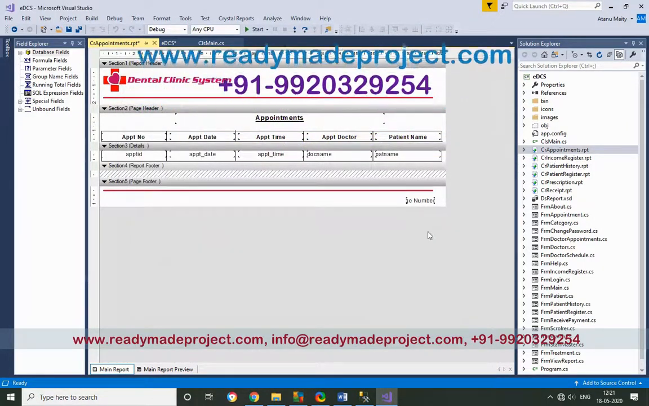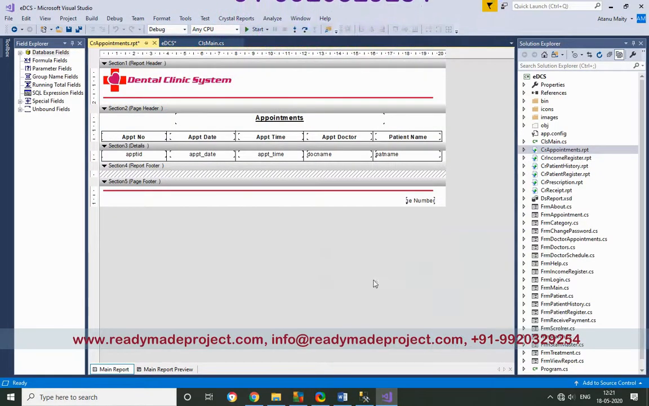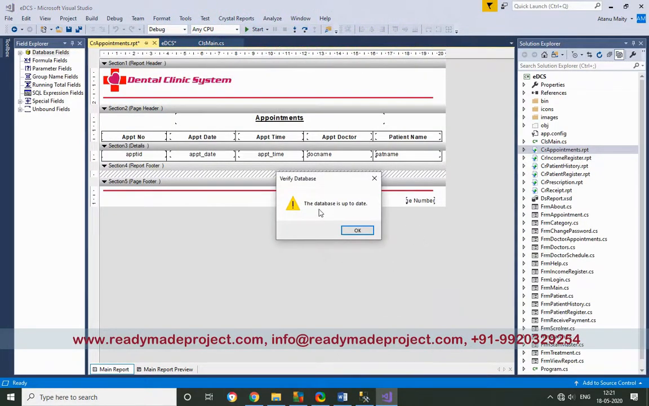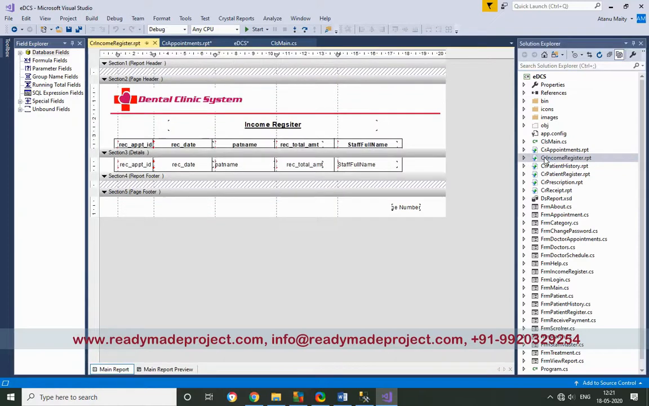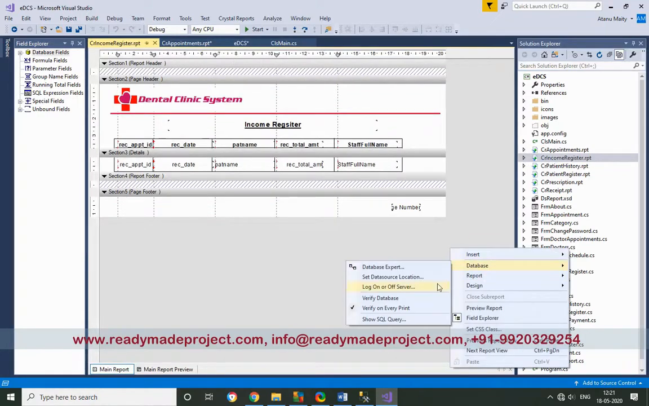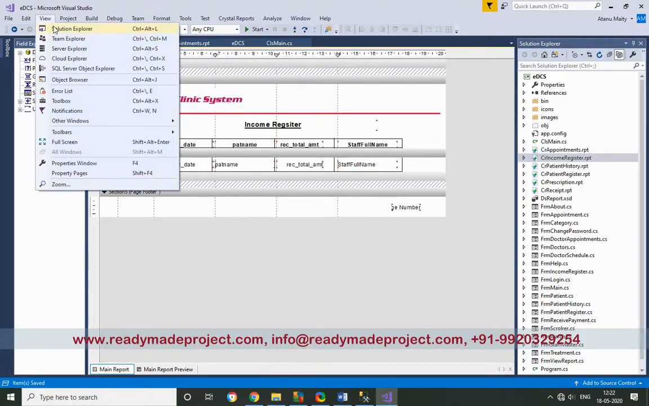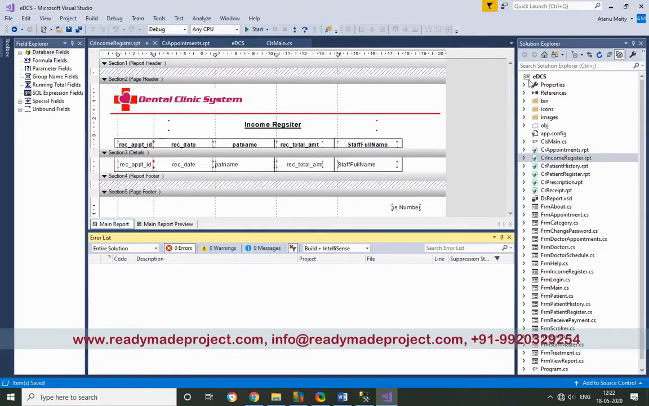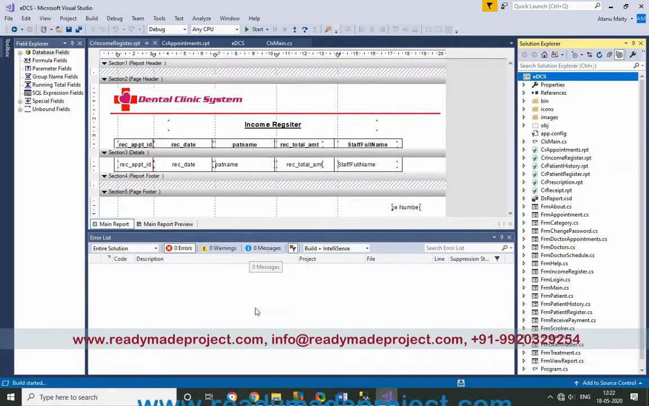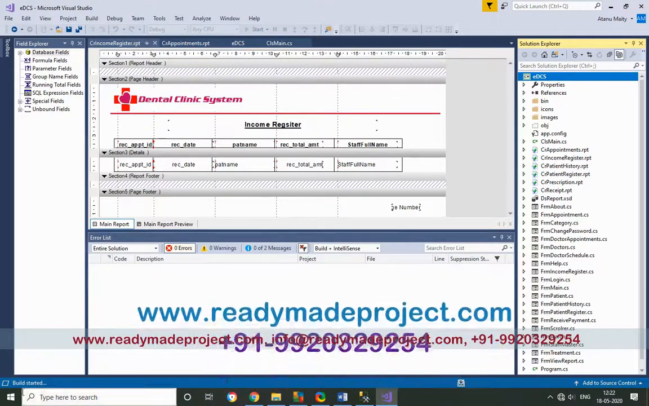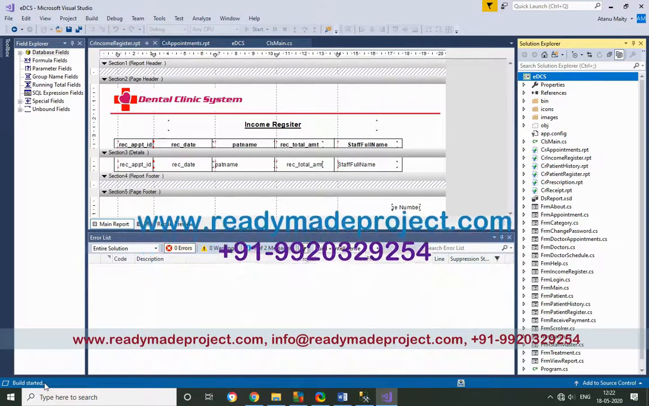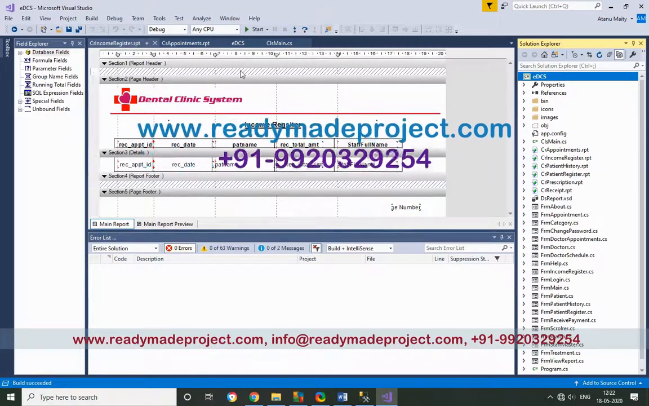Now open the report and use the database option, verify database. If your DSN is created properly, it will show the database is up to date. You can check any of your Crystal reports this way: right click, database, verify database. Then save all the files. Now run the project and check there is no error. Go to the error list and click on build. Build started. Build succeeded. Now run the project.